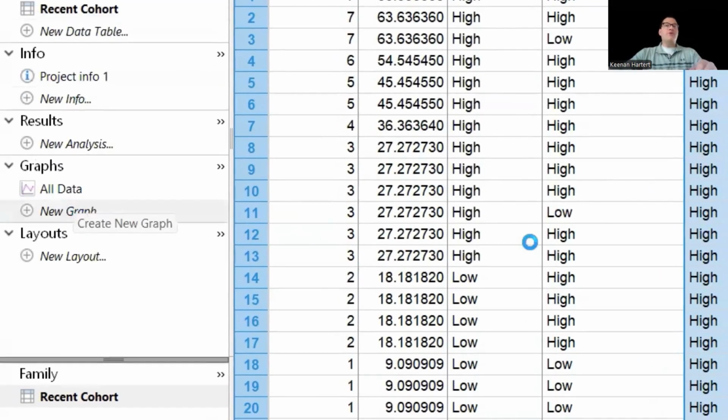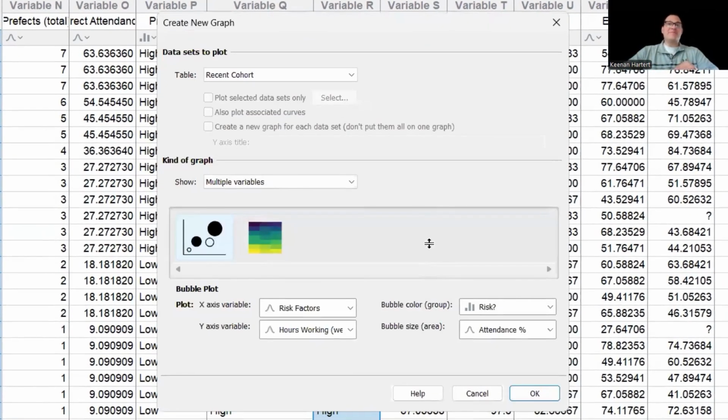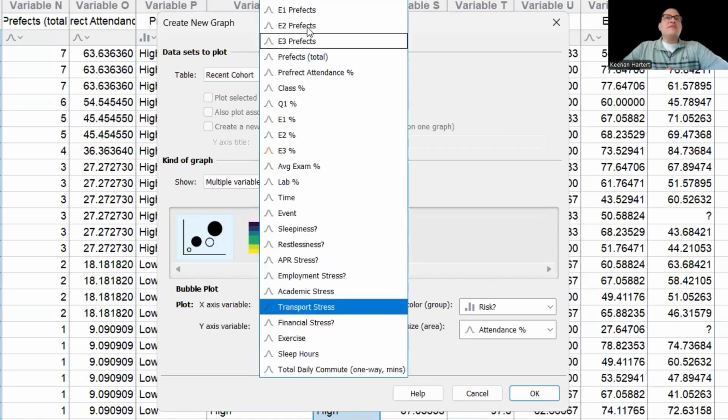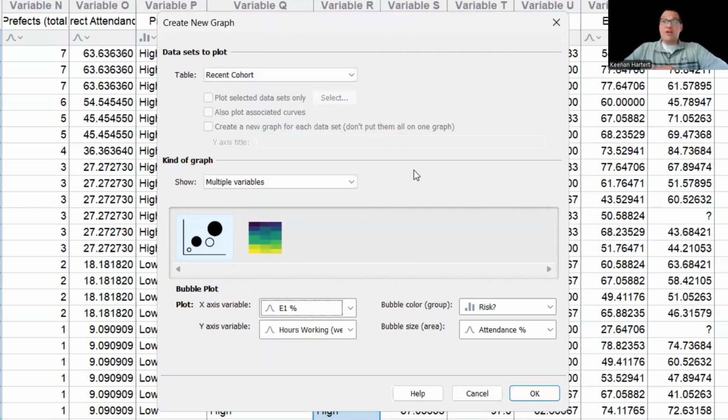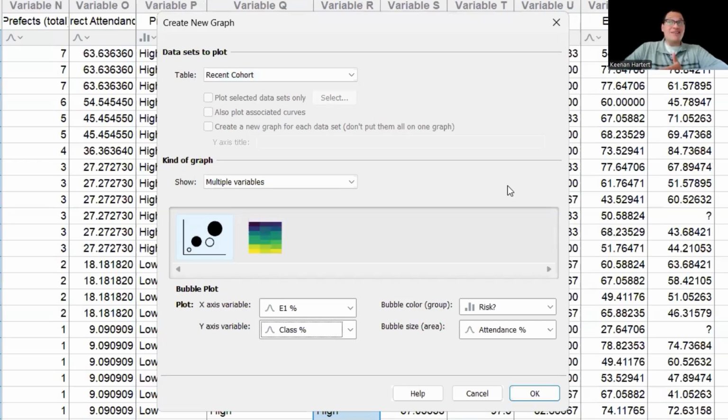So let's go ahead and go to new graph. Go ahead and give me, I'm going to have this recent cohort that I want to use right here. I want to use multiple variables. Perfect. Let's say that I want to do something a little easier going. Let's say, how did exam one go versus how did the overall class go? I kind of like that because it's like, all right, how predictive was that first exam?